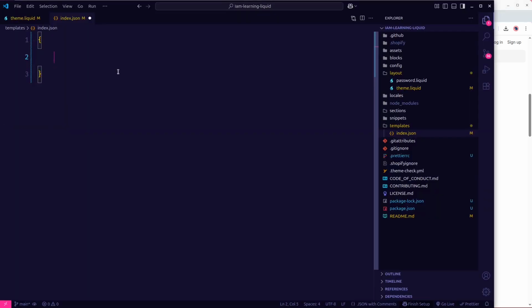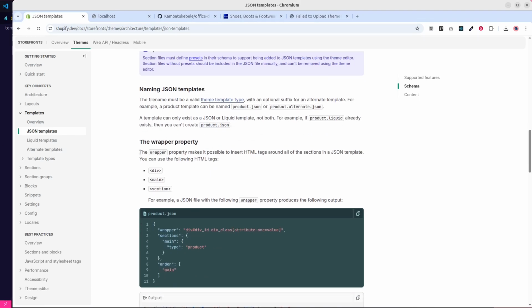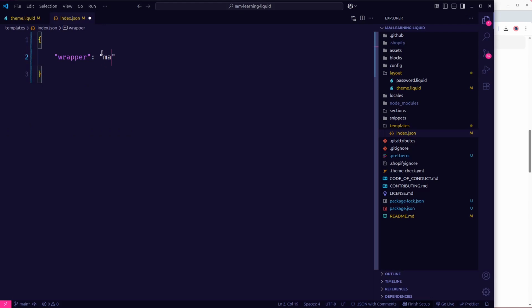So I'm going to come here and say wrapper, and it accepts a string type. I will leave it like this for now. If I go a little further down just to read about the wrapper: the wrapper property makes it possible to insert HTML tags around all of the sections in a JSON template. In this case, we are working with the index or homepage type template, so it can use the following HTML tags: div, main, and section. Let's give this one a main. I want to give it a class of main, let's say main home, and I also want to give it an ID of main, something like this. It's not really important for now.